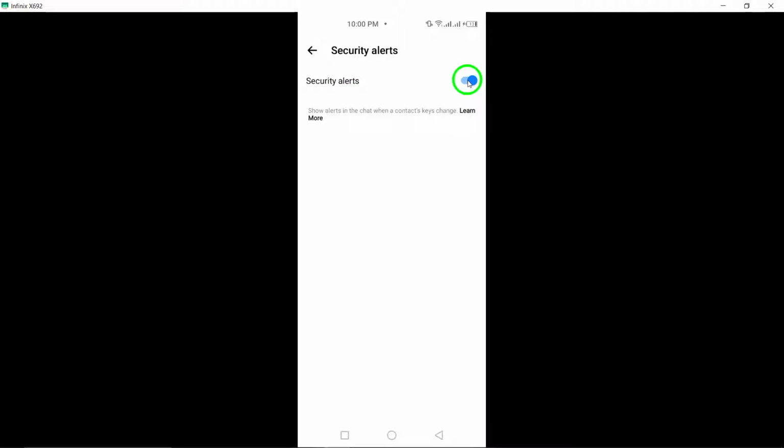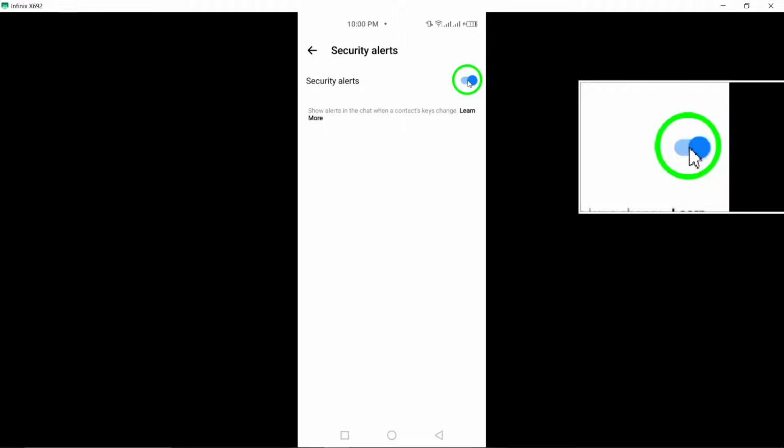Step 7. Within the security alert settings, you'll find the toggle switch to enable or disable security alerts. Simply toggle the switch to the off position to turn off security alerts.